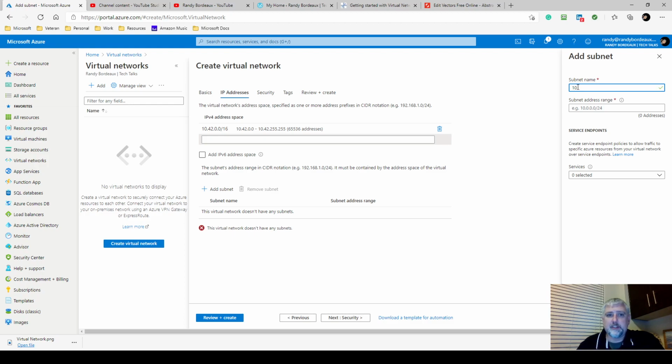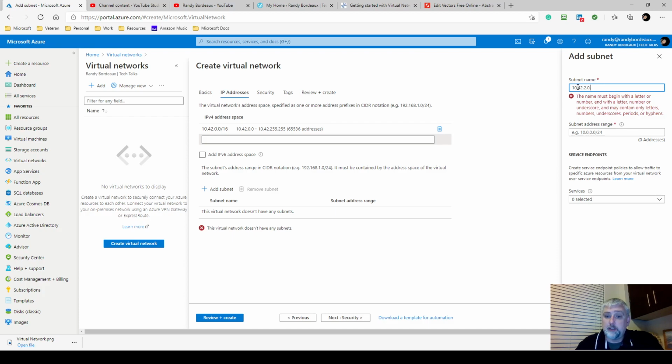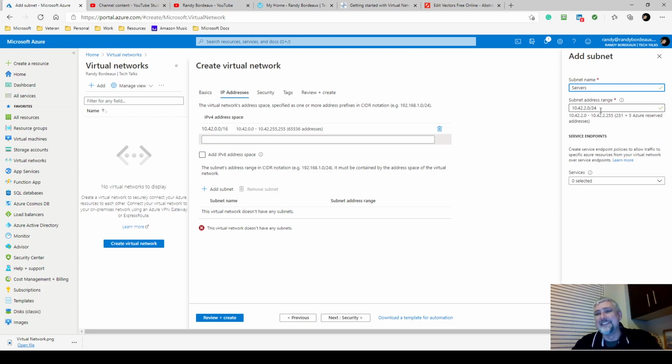So we left that on a /16. So on this one, let's do a /24. Right? And make sure you read which box you're putting it in. So let's name this servers. And then we'll put in our /24 CIDR range down here. Now make sure you pay attention to this, right? Azure uses 5 IP addresses, so that's going to change your scheme a little bit.